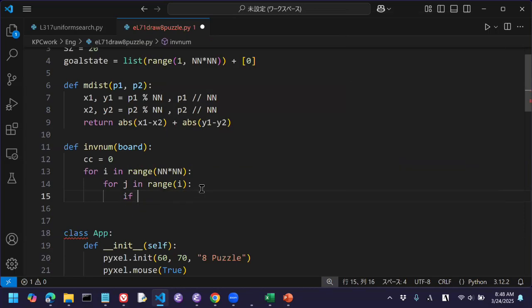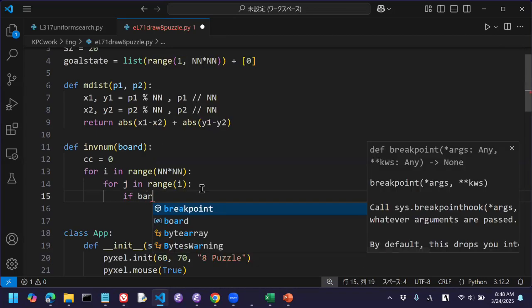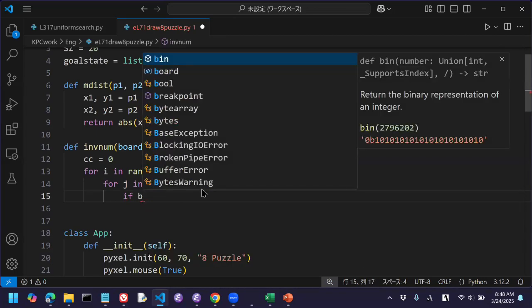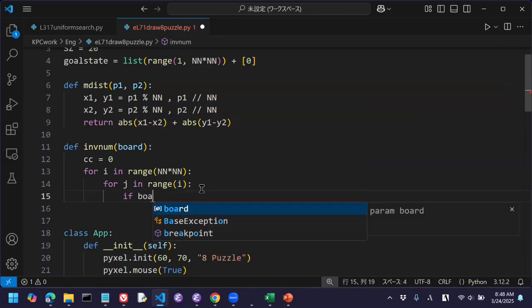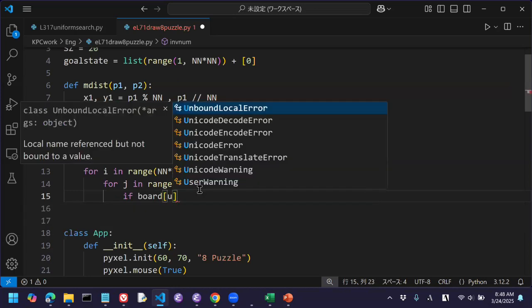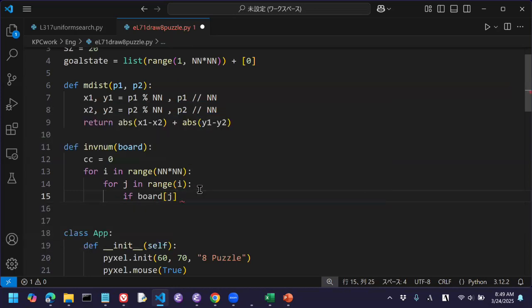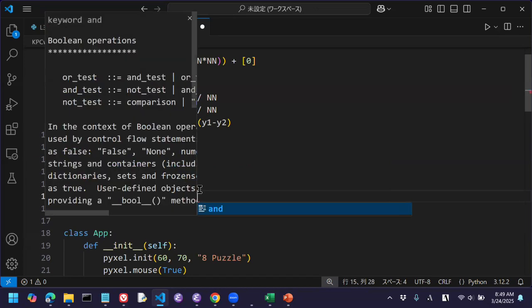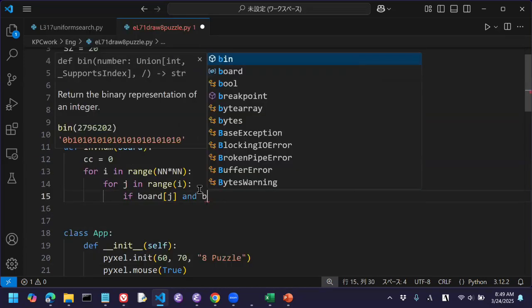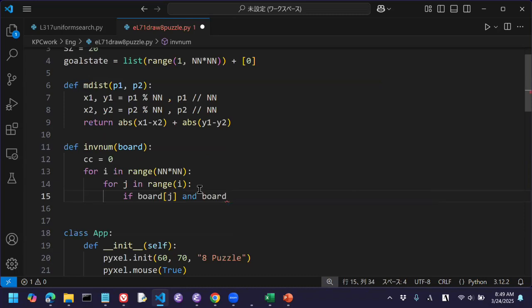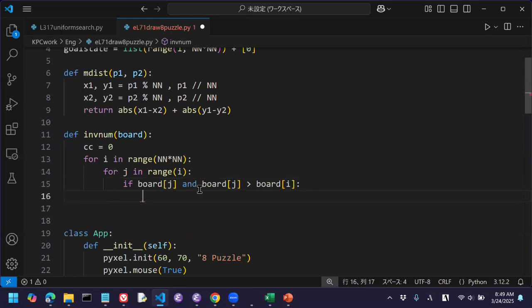And we don't count the 0 panel, the empty panel. So only if the j panel is not 0 and the j panel is greater than the i panel, in this case we count up the number by 1.